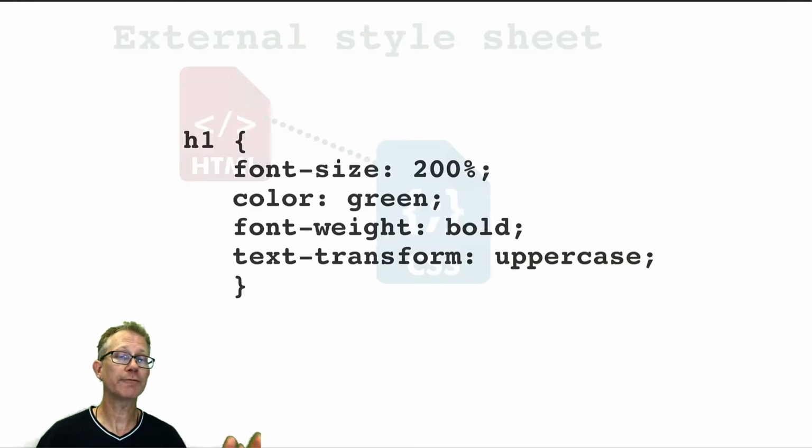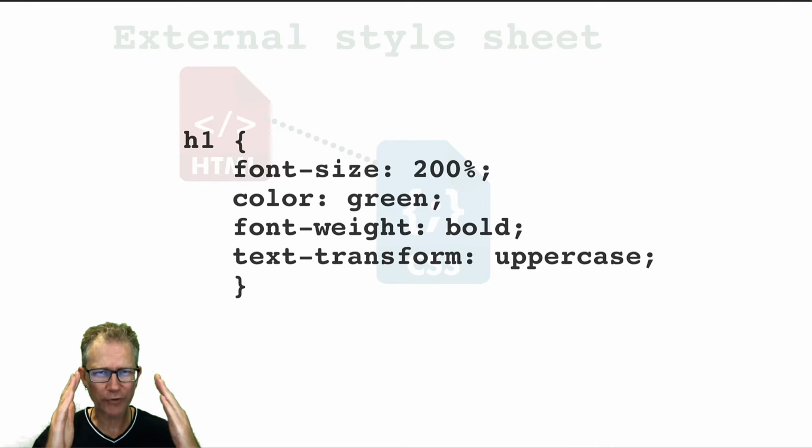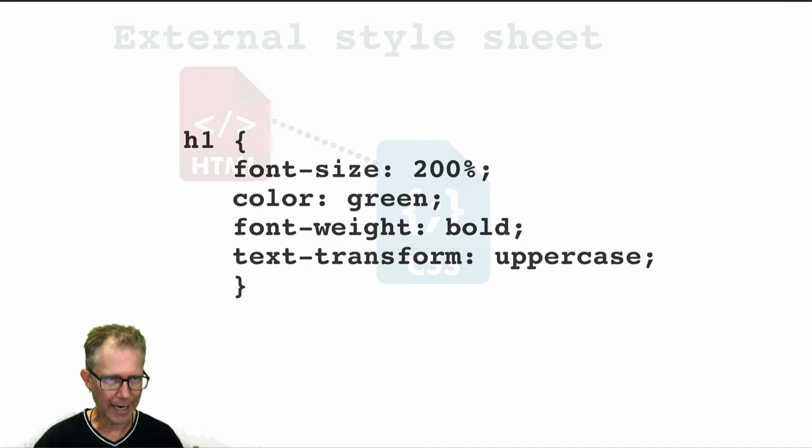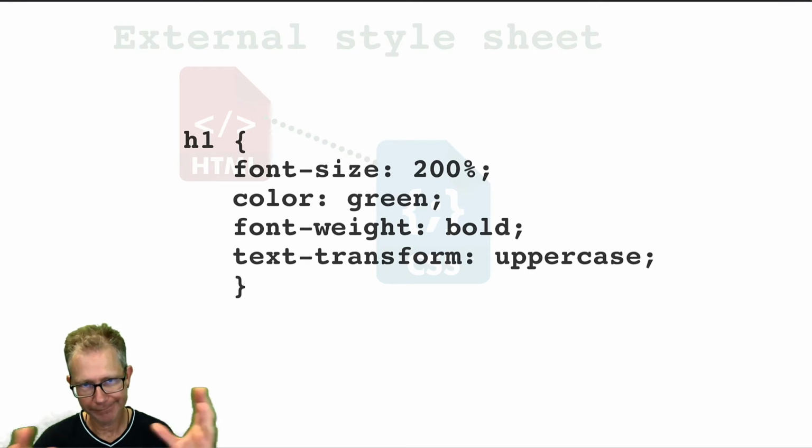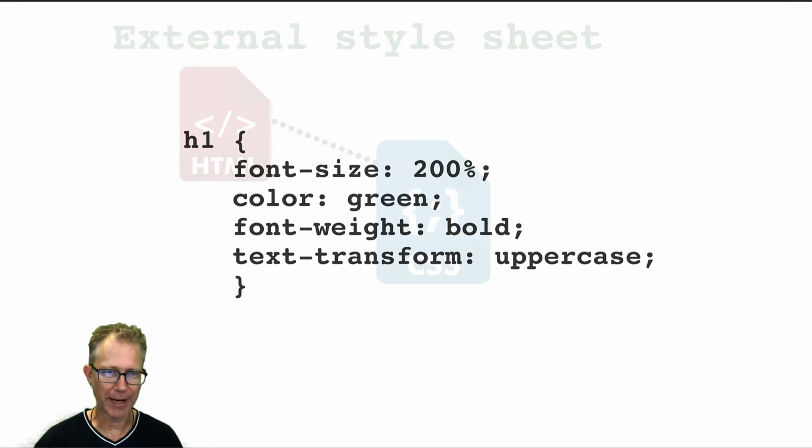And just to give you a for instance, here's what some of that style information might look like. We're not going to get into all the details right now, but you can see that this is targeting the HTML element, which you remember, I'm sure, H1, a first level heading. And then in between the curly brackets, we have a bunch of style information about how it's going to look.